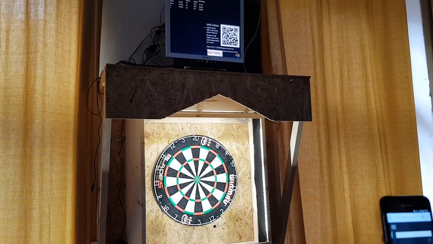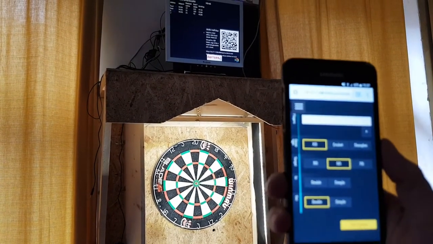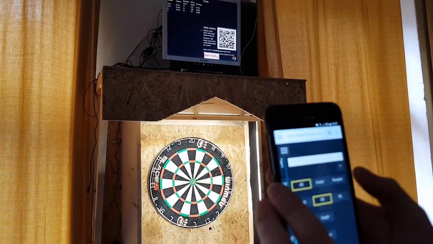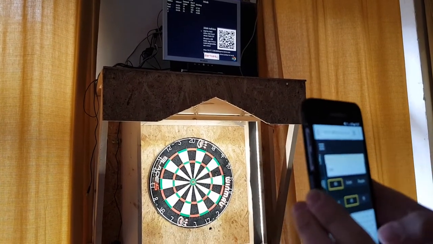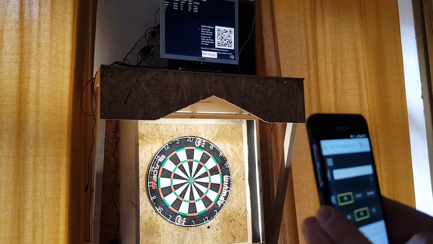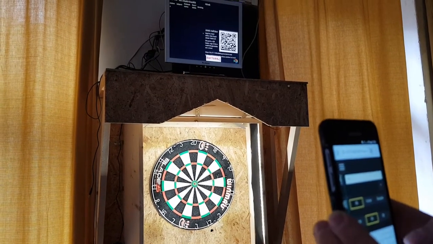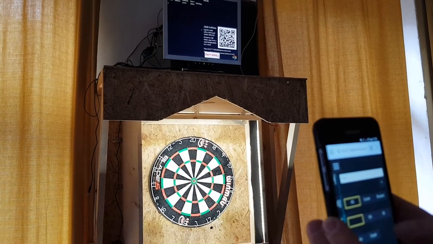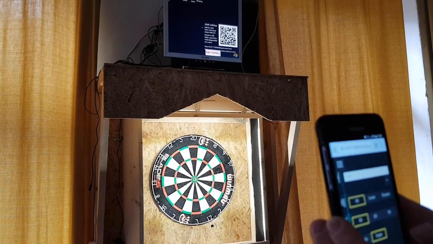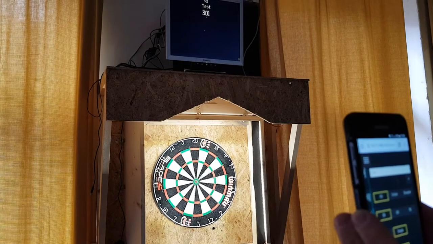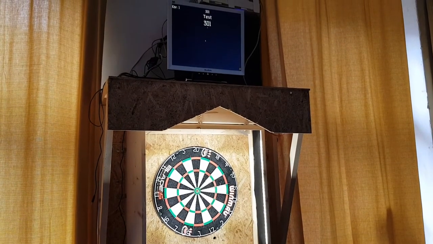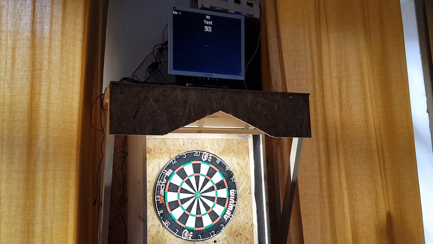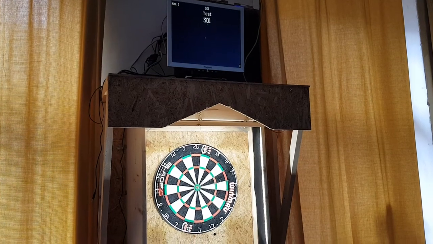It brings me to this game controller page. I enter the player's name here, let it be test. And I choose 3-1 game and with simple in and simple out. So start the game and play.